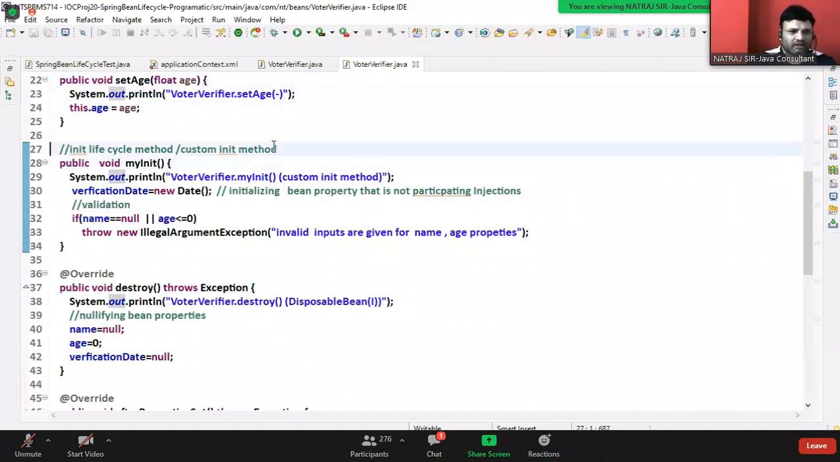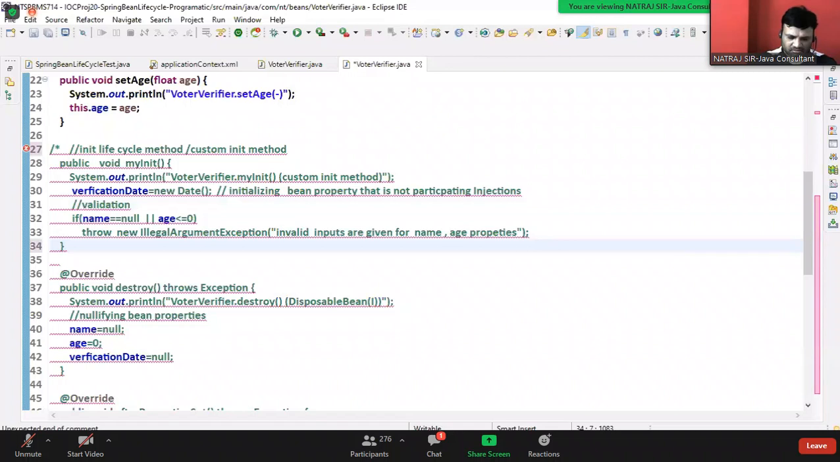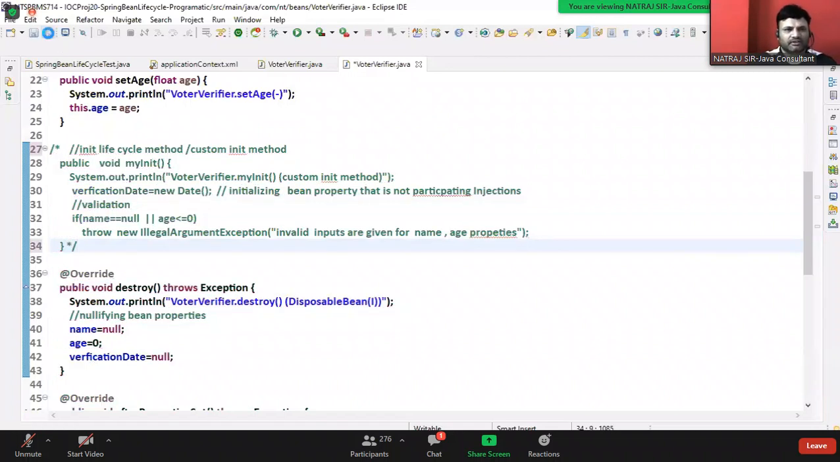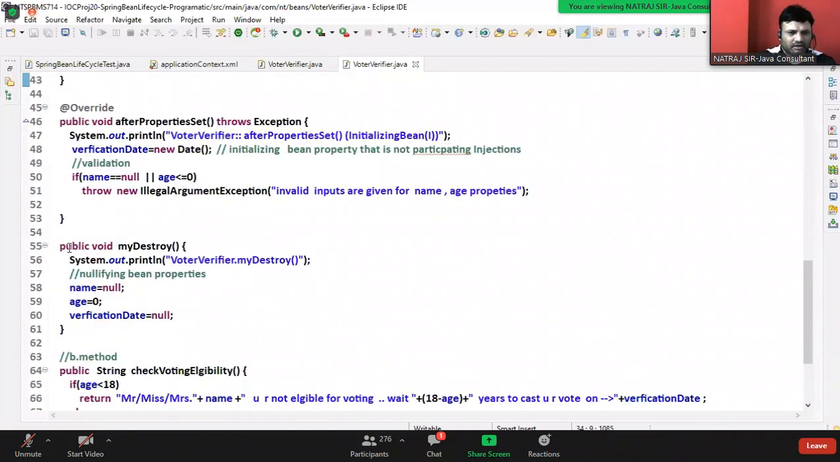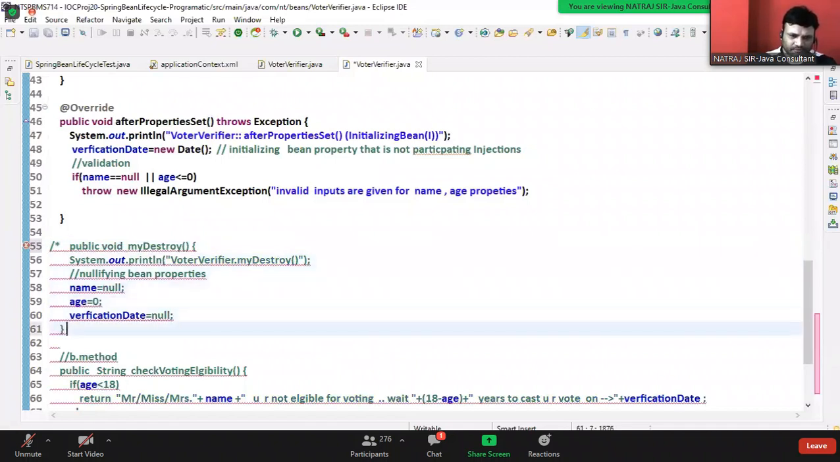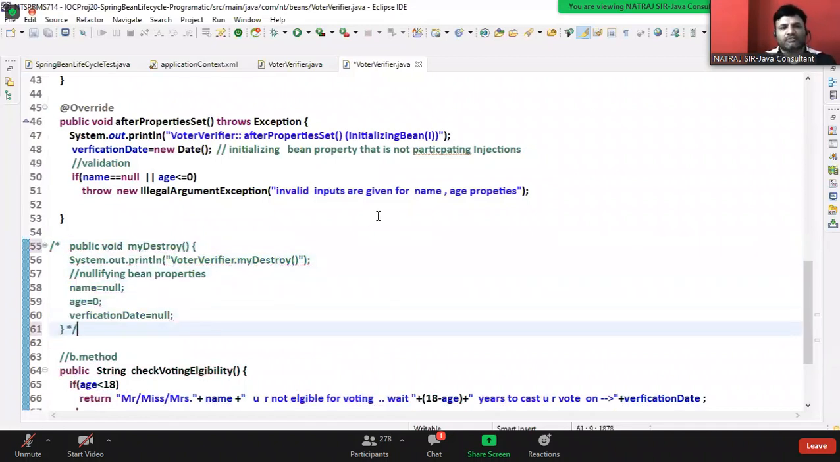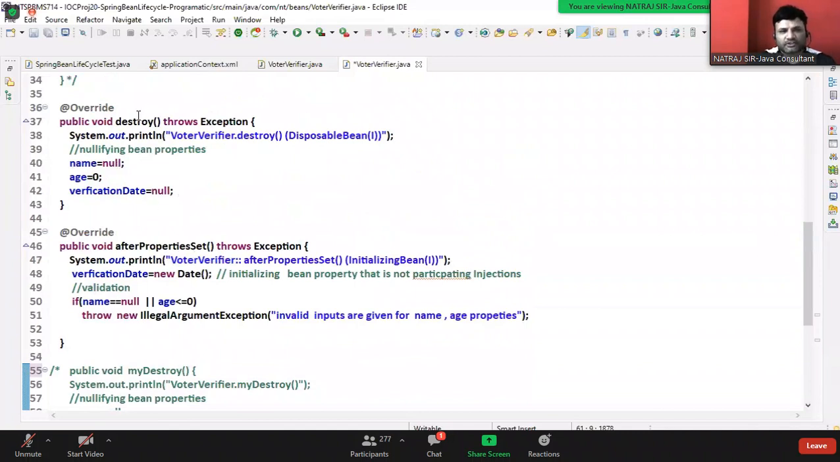Okay, guys. Now I'm commenting this one. Here is my destroy method also. I am commenting. Okay. Now what we got, guys? The destroy method of DisposableBean is there, and the afterPropertiesSet method of this one.